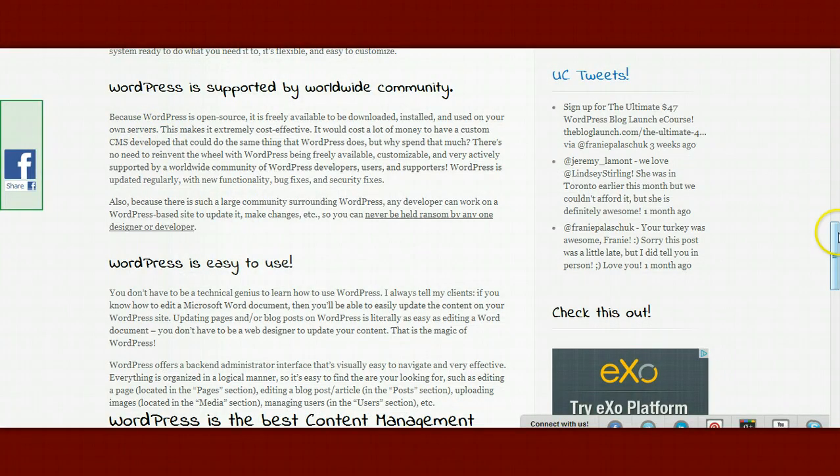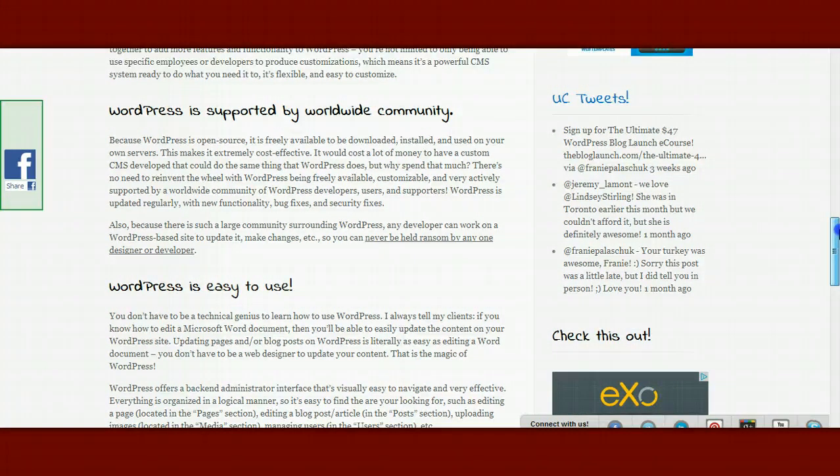Okay, the other thing is, when you are a client and you want someone to develop a website for you, please make sure that you ask them to develop a website using WordPress. If they tell you they don't know WordPress or don't design for WordPress, run screaming in the other direction.